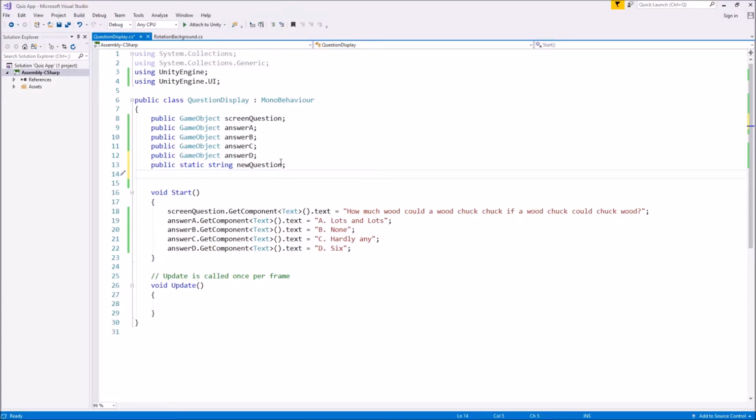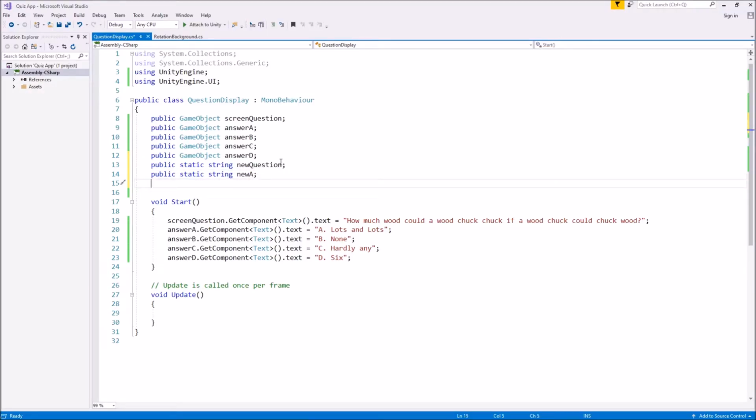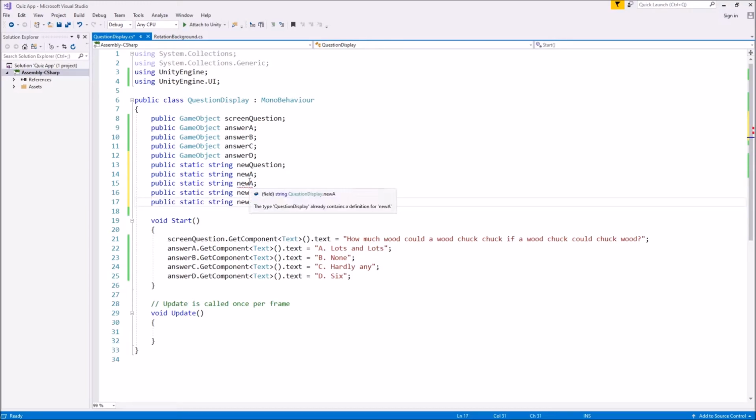So, like I say, preparing for the next stage of all of this to come. And obviously, we're going to need answers as well. So the same principle applies by saying public static string, and we're going to have new A. And then obviously we can copy and paste once again, just to kind of speed things up a little bit. So A, B, C, D, and save. So we are pretty much ready to go even further into development.